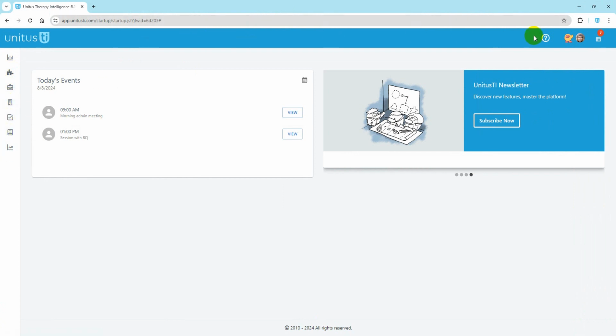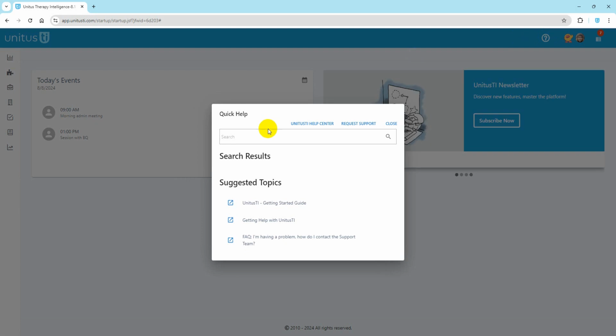The top bar has the help icon here, which allows you to search for help articles and videos. Go directly to the help center if you wish. Request support, which opens up an email form where you can tell the support team about your issue, ask a question, or even ask them to add new features to the accounts.